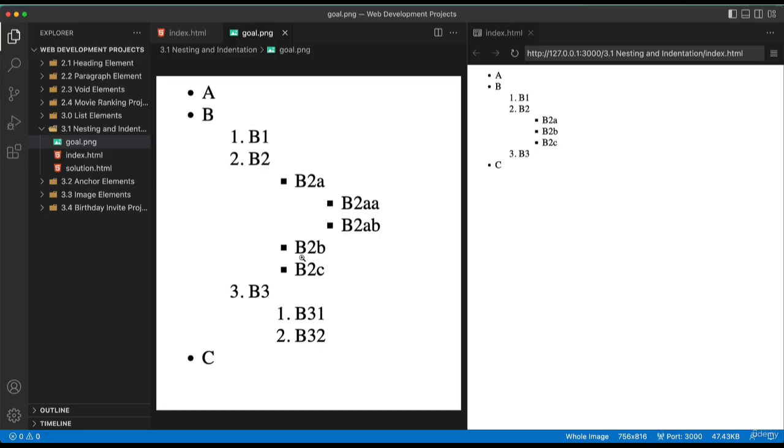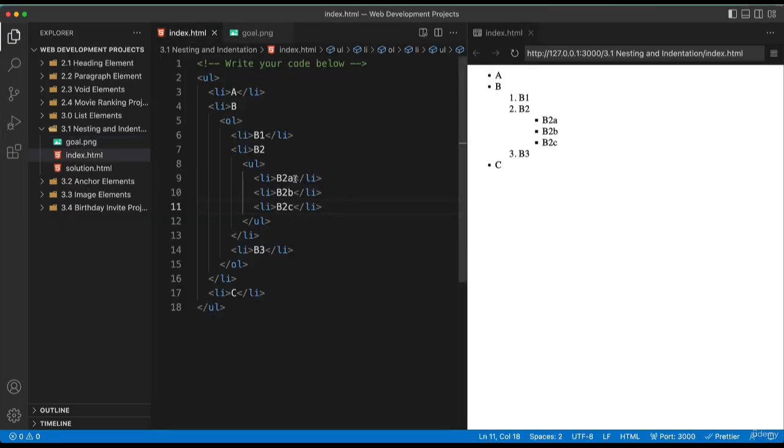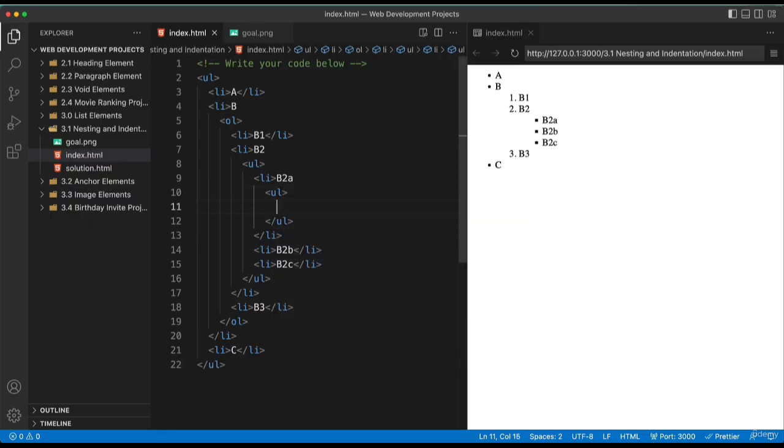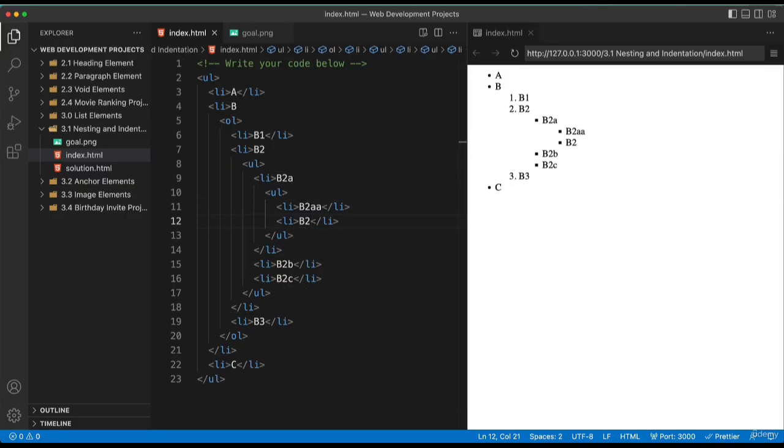Let's compare. We've got B2A, B2B, B2C, so we've already got most of the parts done. The final nest in this big long chain is under B2A. We need to add an unordered list, B2AA and B2AB. Now, the way that I've named each of these hopefully should help you with the nesting. If it doesn't, then you just have to compare against the goal and try matching it visually. In this case, instead of under the second item, it's actually nested under the first item. And again, it's an unordered list with just 2 list items, B2AA and B2AB.